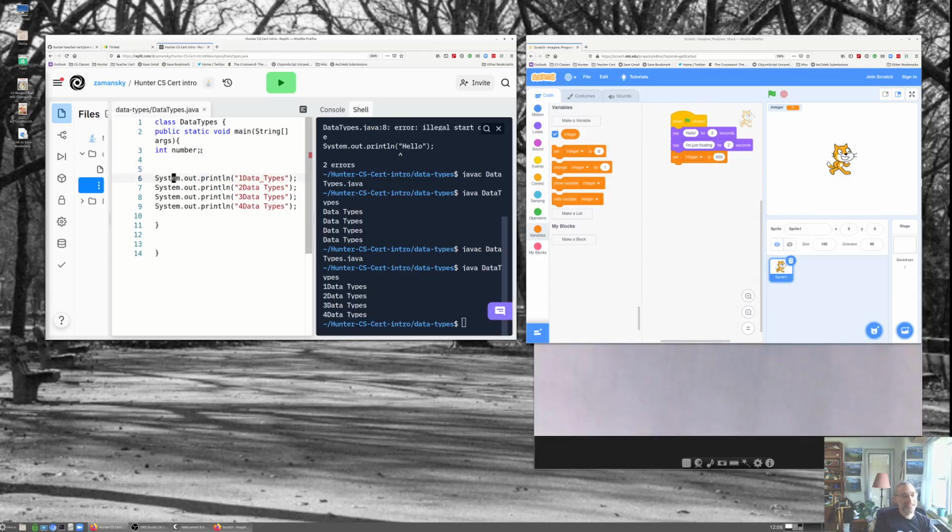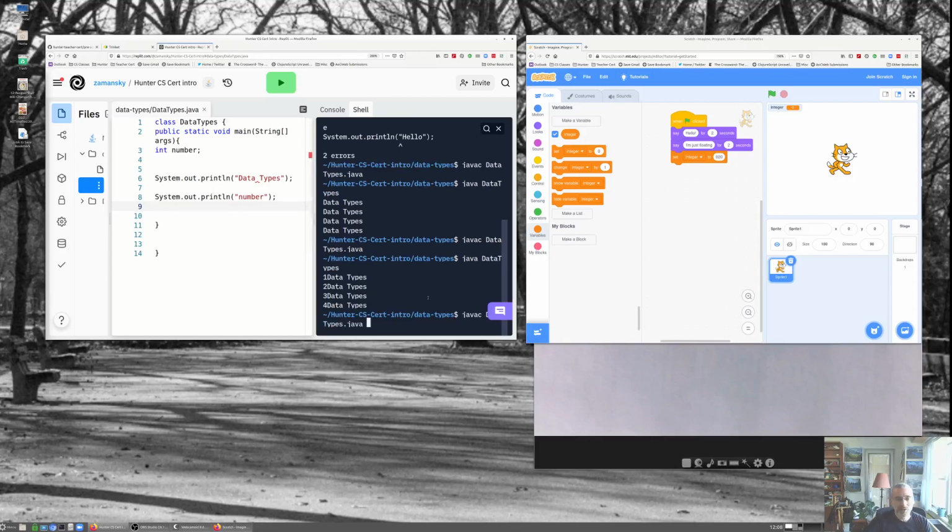So I'm just going to clean this up before I continue with this demo. And I can now use it. Now, let's see what happens if I do this. If I print out number in quotes, it's just going to print out the word number in quotes. Let's actually compile and run that.